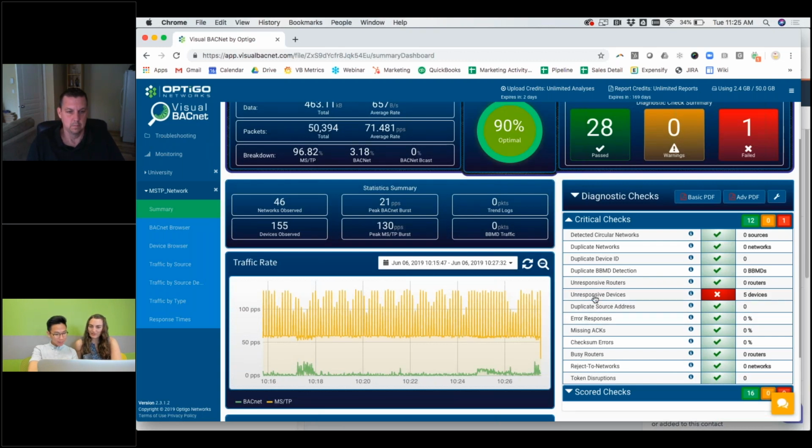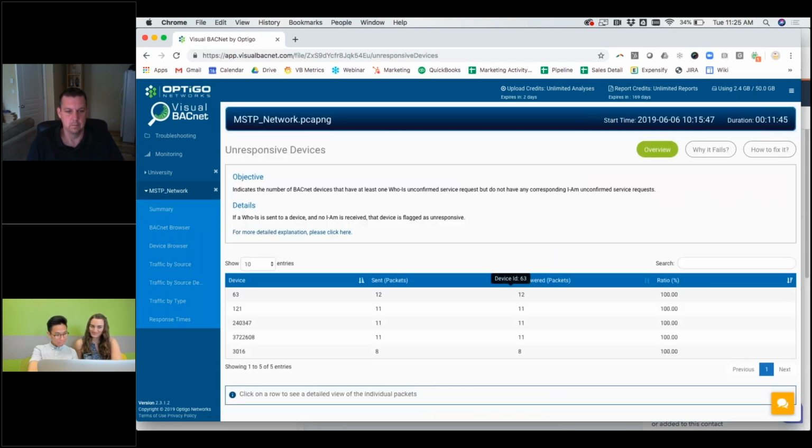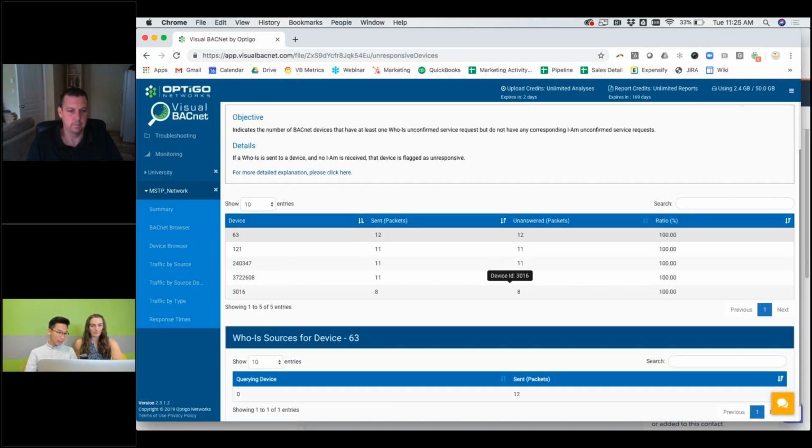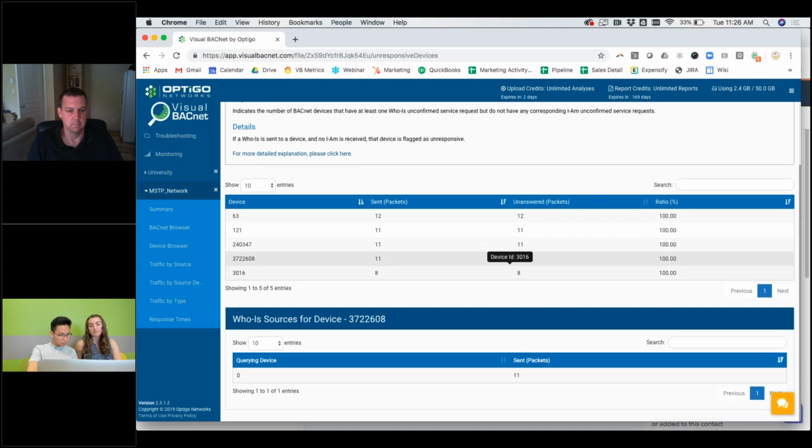However, there are 5 unresponsive devices. Should the devices be there? If they should be there, then check the devices, make sure that they are online, make sure that they're responsive, make sure they can reach the MSTP network. If this is an actual MSTP device that should be talking, check your MAC master. Otherwise, why is device 0 looking for them?